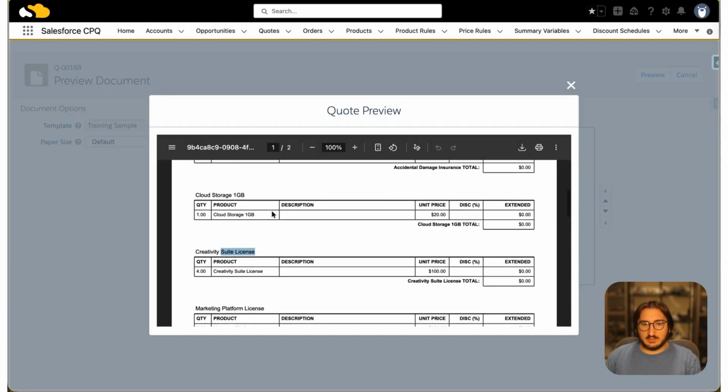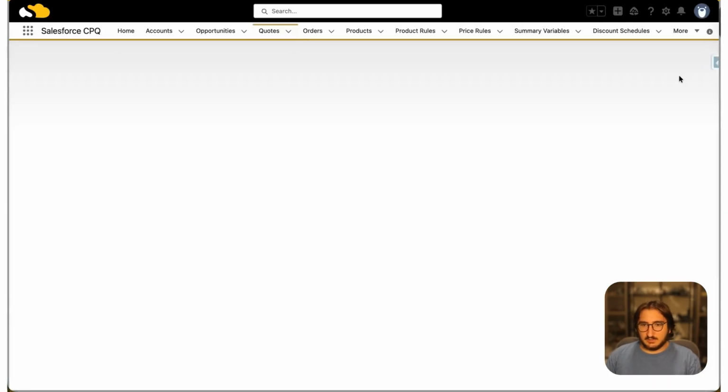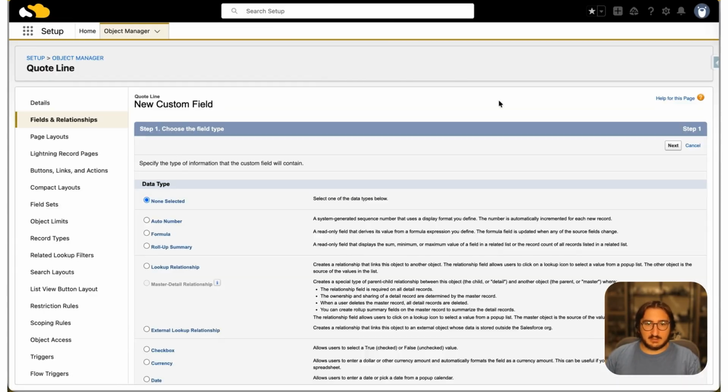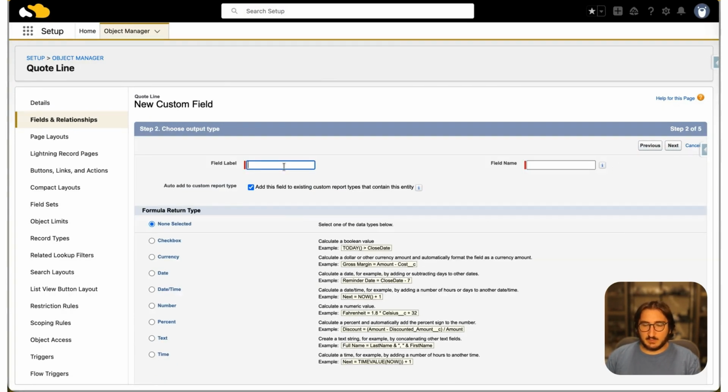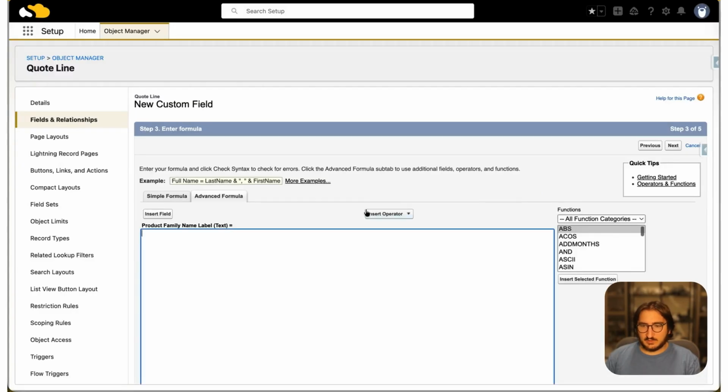So we'll go and create a specific label field that CPQ looks for, which is going to allow us to have different labels there in the headings and the groupings. So we'll go create a new field on the quote line, make it a formula field so it can be dynamic as much as you need it to. Essentially CPQ looks for the label tag, so we're going to name it product family name label. And then we'll just make it text because that's what we want to return for the heading.